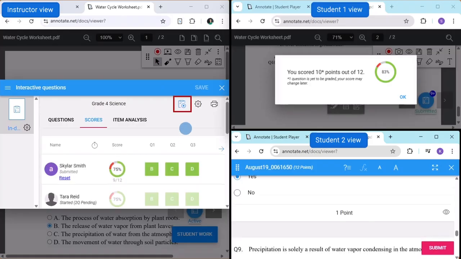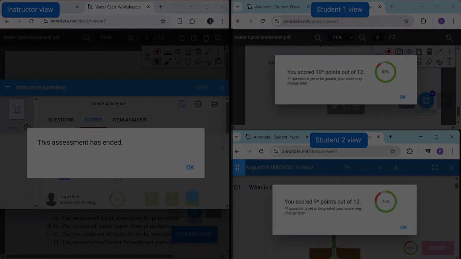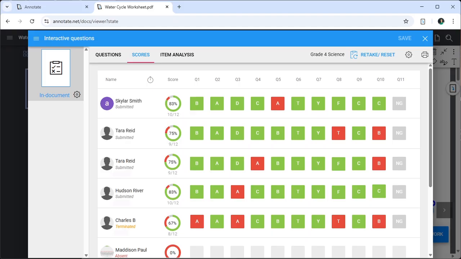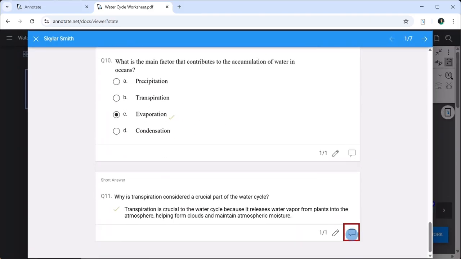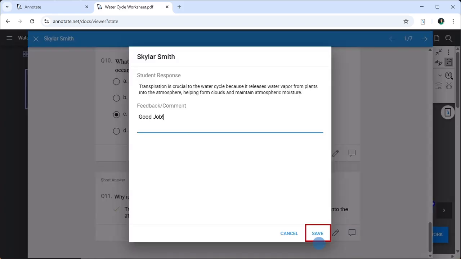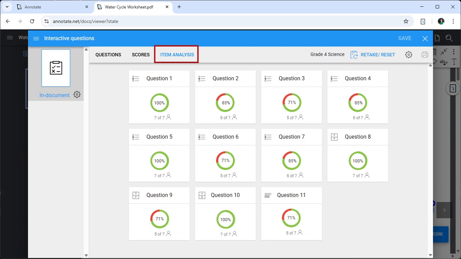Click End when you would like to end the assessment and review student performance. End activity also forces a submission of all pending student responses for grading. As student responses are now available to you, you can grade any short answer or open-ended questions that were not graded by the system. Navigate to the Items Analysis tab to see an analysis of how your students performed. All the assessments and student performance data is now within easy access from right within your Annotate web account.